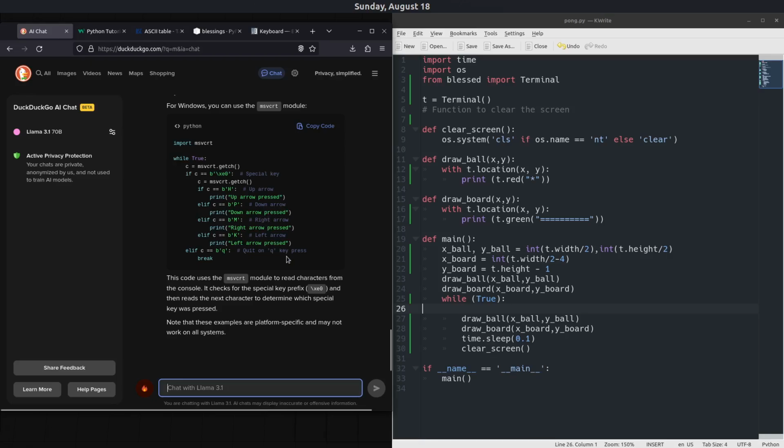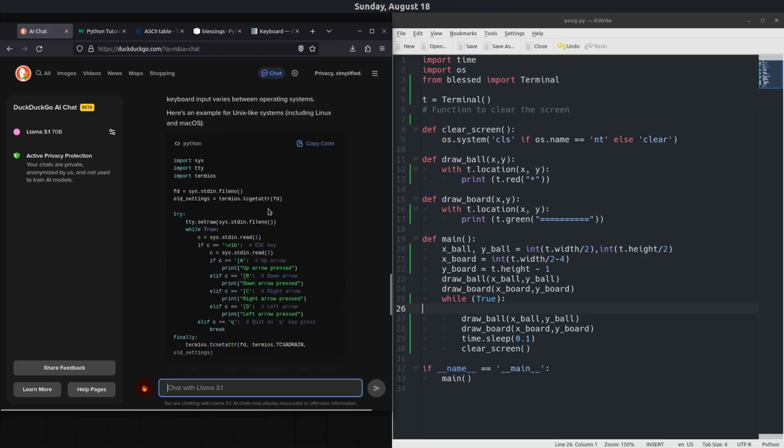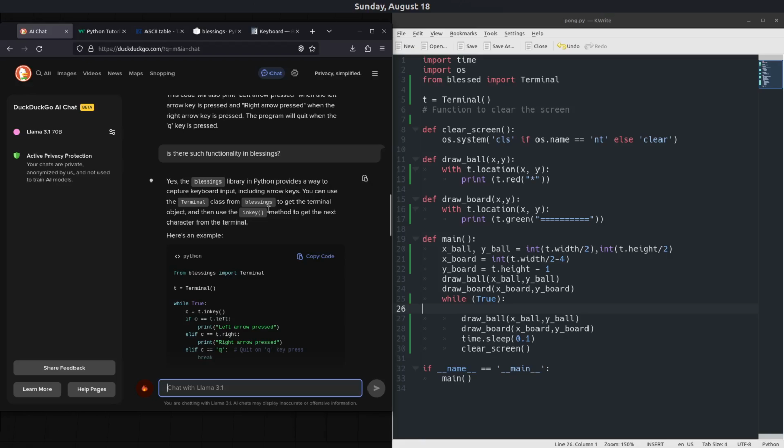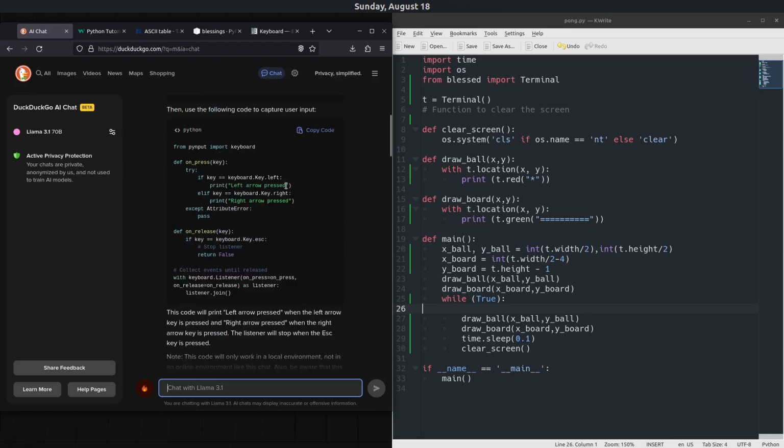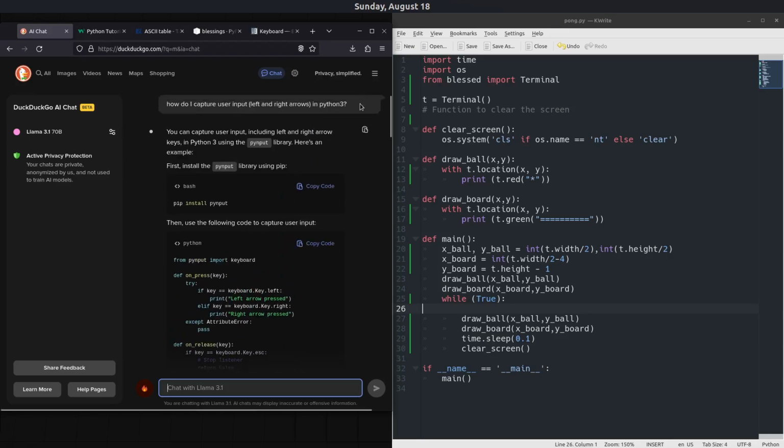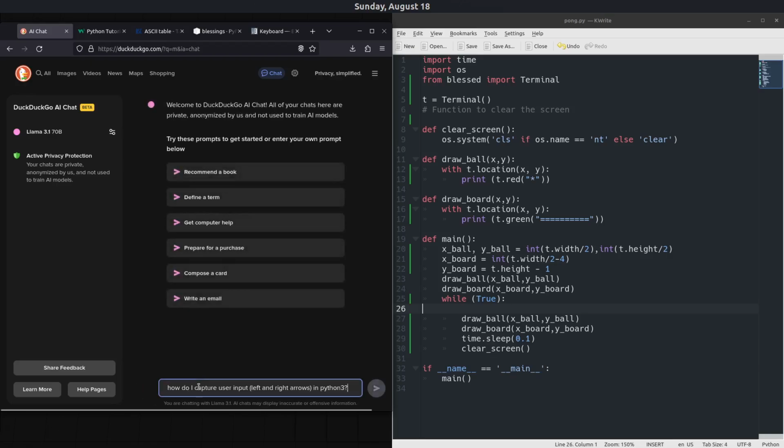Okay, how about... it's not ChatGPT actually, it's Llama 3.1. How is this Llama way? In Python 3, so I'll do the same thing using blessed.